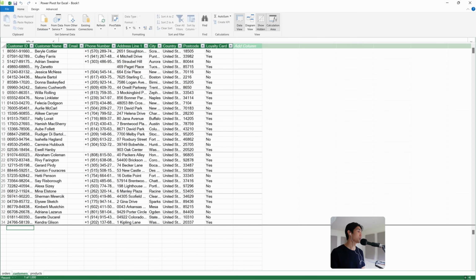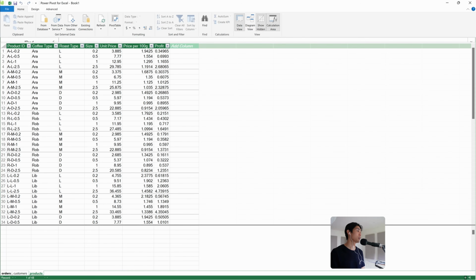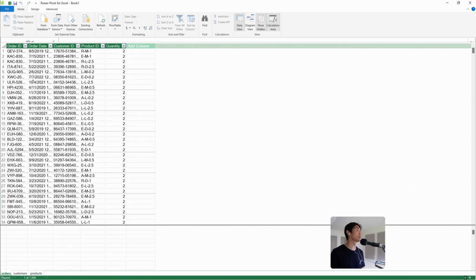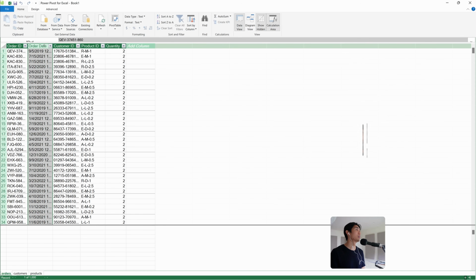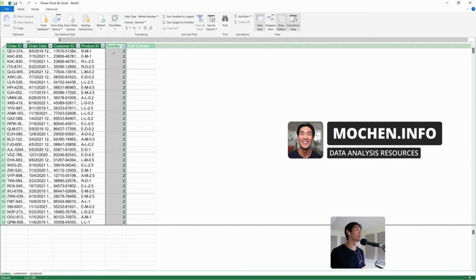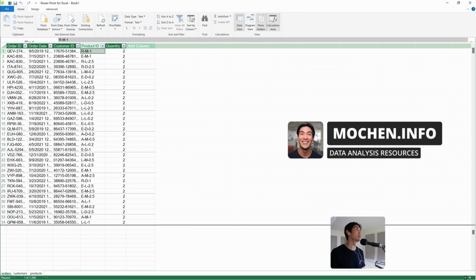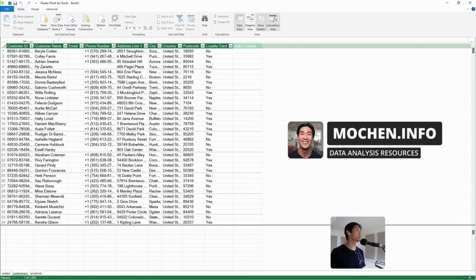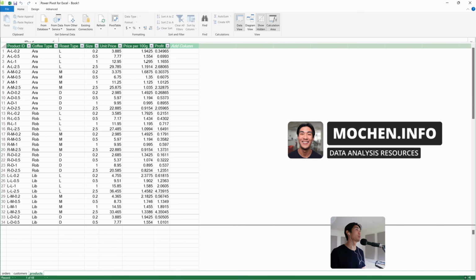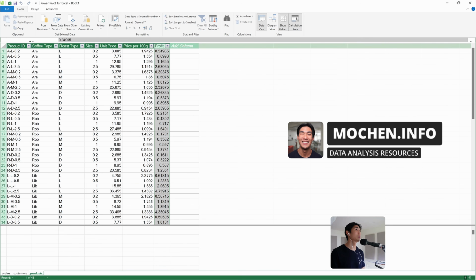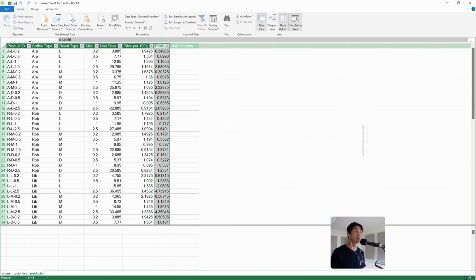Okay, so you can see we have orders, we have customers, and then we have the products table. So let me just quickly run through the data set. So we have the order ID, the date, the customer ID, the product ID, and the quantity of the product in the orders table. We have a bunch of customer information, obviously, in the customers table. And then we have a bunch of product information in the products table, including the profit per unit, which is going to be the focus of our analysis.